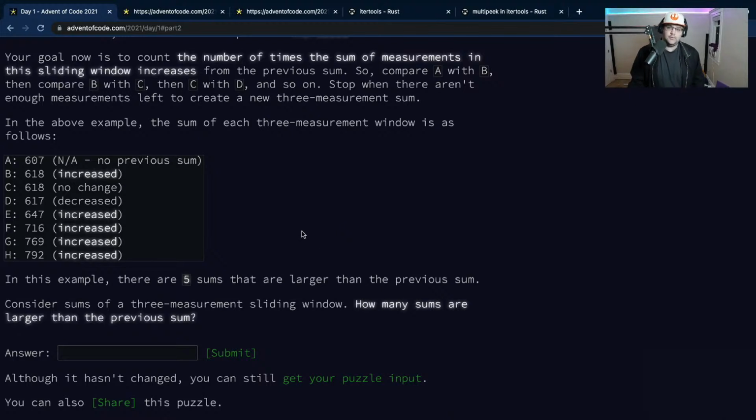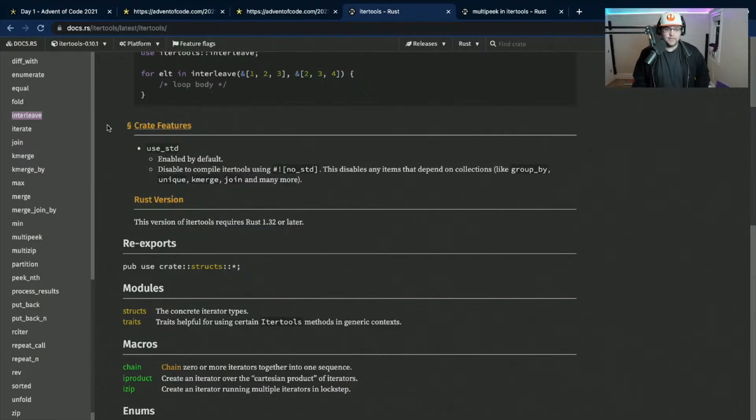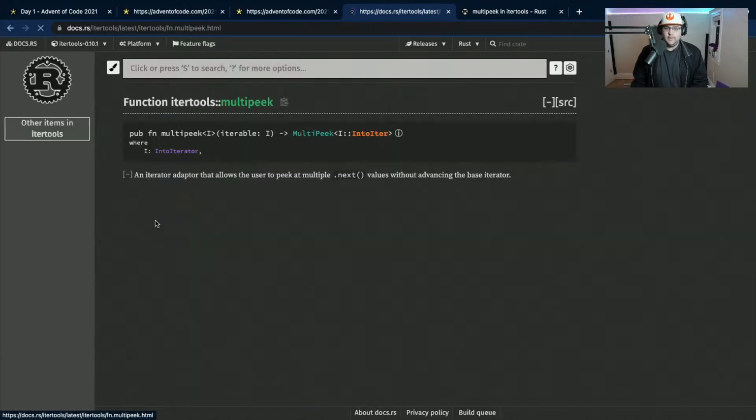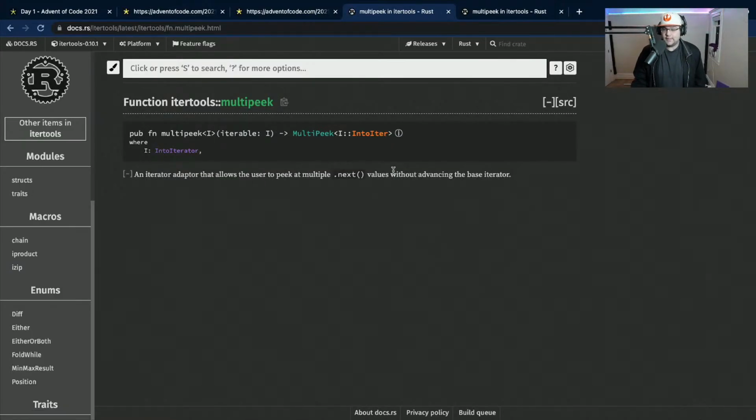So we do need to preview 5 items. So we need to peek 5 items. And I know that itertools has multi-peek. So that'll be interesting. There's no example for multi-peek. What the hell?